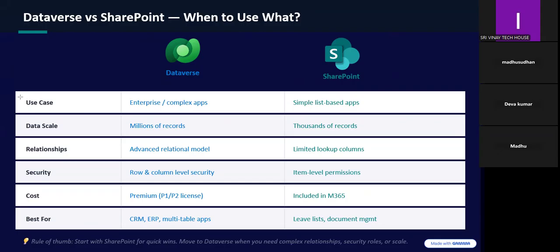We'll discuss the difference between Dataverse and SharePoint. This is a use case. Dataverse is basically for enterprise and complex applications. Coming to SharePoint, this is a simple list based application.